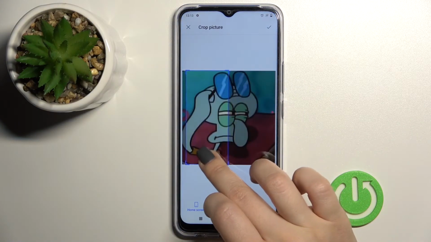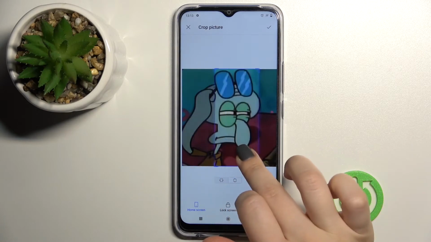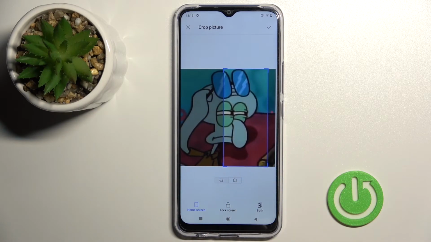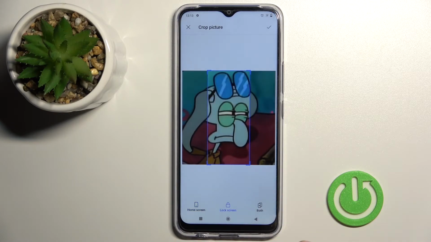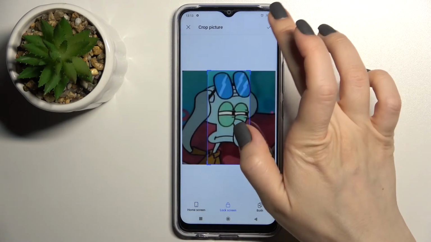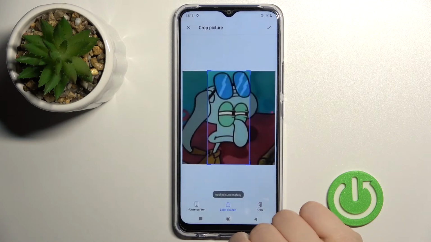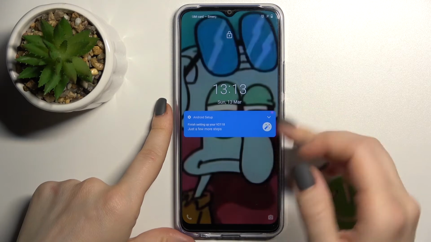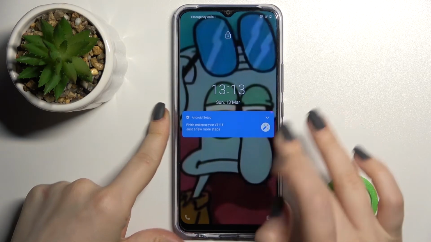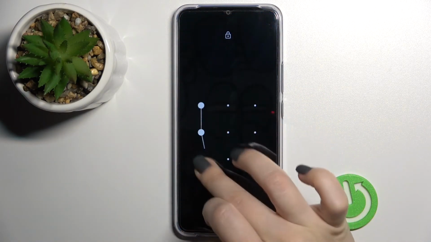Just hold it, touch it, and now we can change here, select the position, for example this one, and here we want to set it to the lock screen. Tap here to lock screen and click on the right upper corner to OK. And now you can see that we got here the new lock screen wallpaper now on Vivo device.